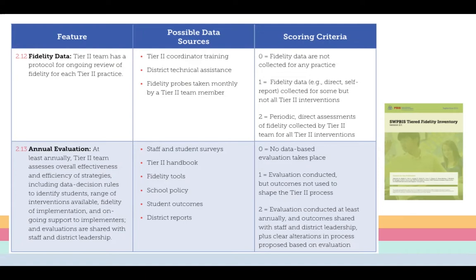Feature 2.13 reads that, at least annually, the Tier 2 team assesses overall effectiveness and efficiency of strategies, including data decision rules to identify students, as well as range of interventions available, fidelity of implementation, and ongoing support to implementers. And evaluations are shared with staff and district leadership. Take a moment to read the corresponding scoring rubric for this feature.